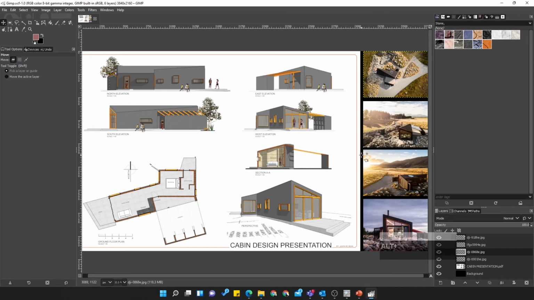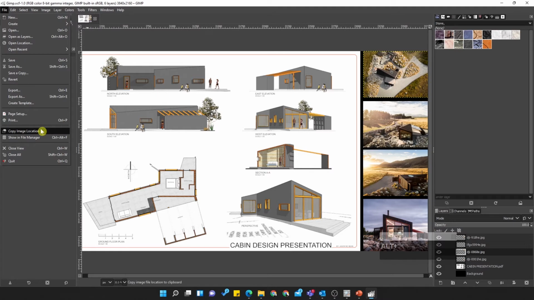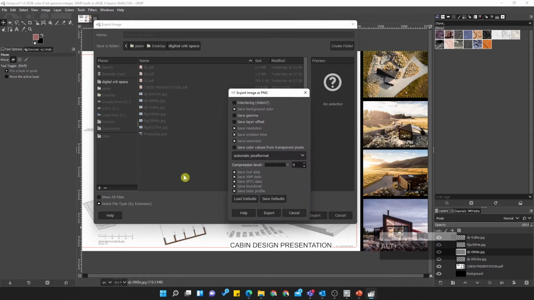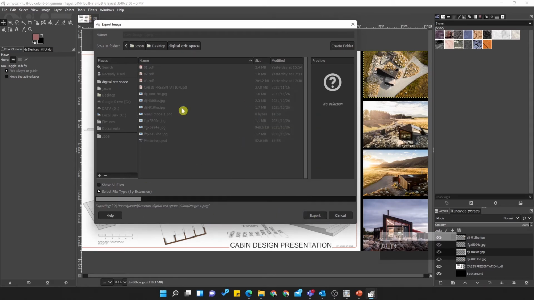All you need to do is, because we set up our size correctly, we're going to go to File, and we're going to go to Export As, and we can simply make this a JPEG or PNG file. That's totally up to you. I'm just going to call this GIMP image. I'm going to call this one PNG. I'm going to say export. Okay. You can go and make a whole series of these images.